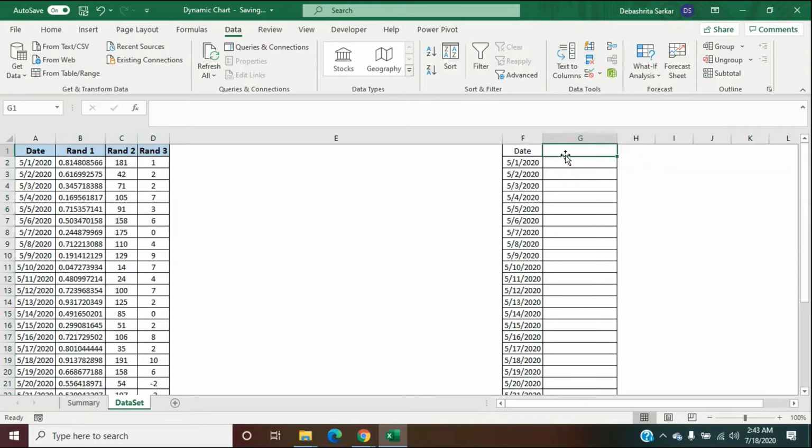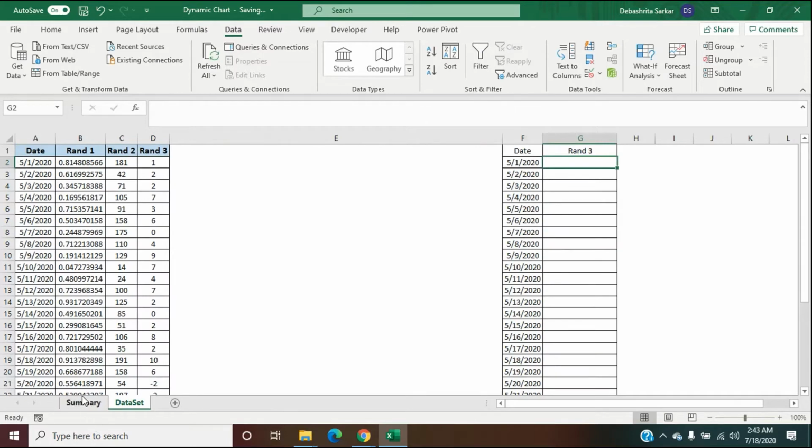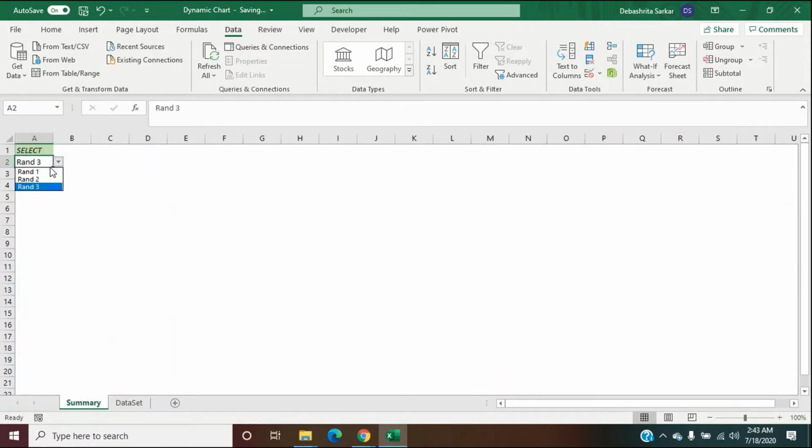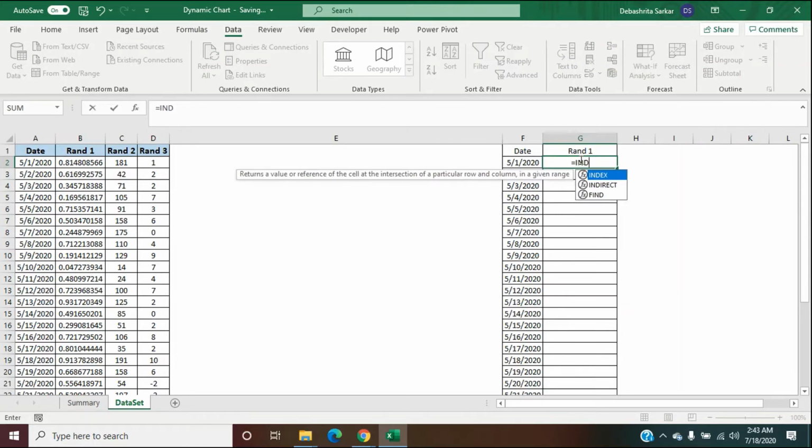First, we're going to point this cell to our main summary tab, just like this. What I mean by that is, if I select rand1, the rand1 will get selected here. That's so cool. Now we are gonna use the index and match formula to grab the data.